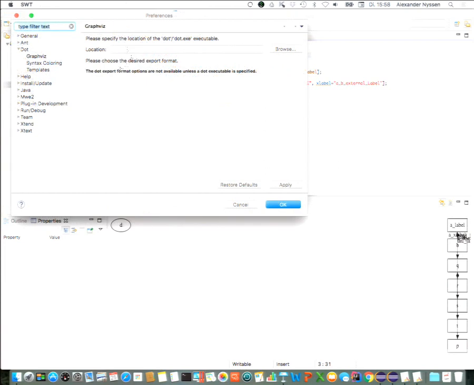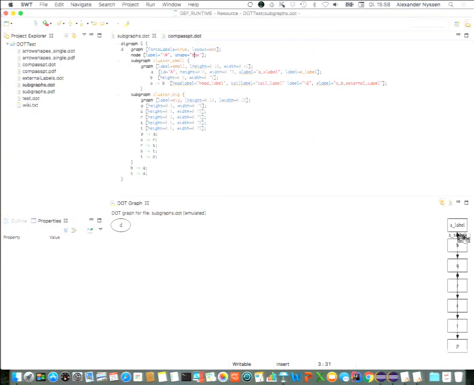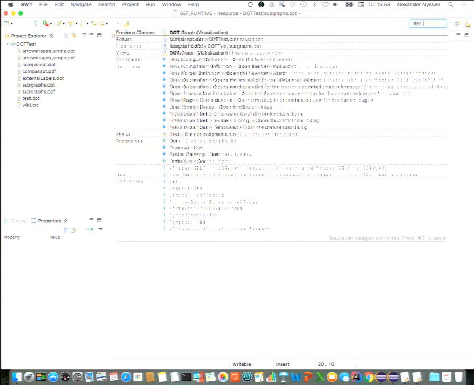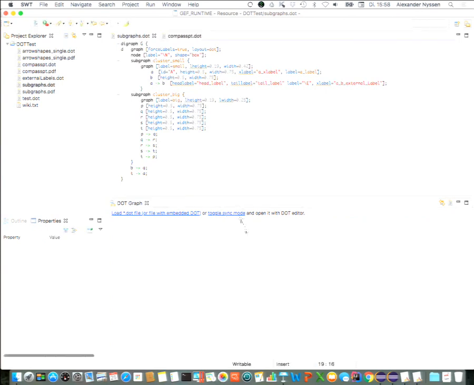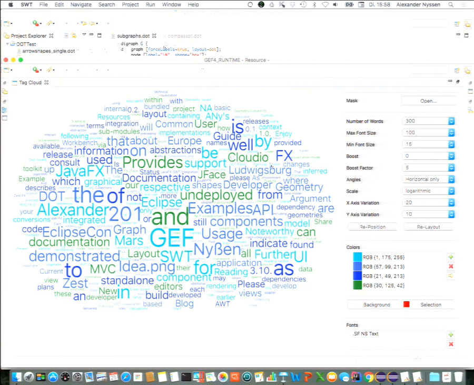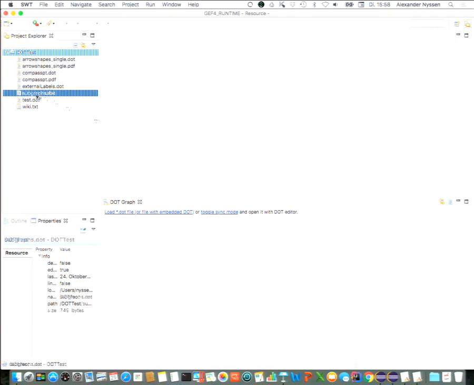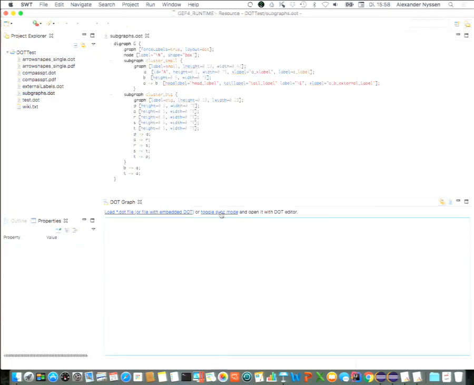And what we have done with Neon is that we have added support for integrating a dot executable. So if you have a dot binary executable there, then it can be used for layouting. I don't know why it doesn't show that automatically. Let's reopen the graph. Let's use another installation.